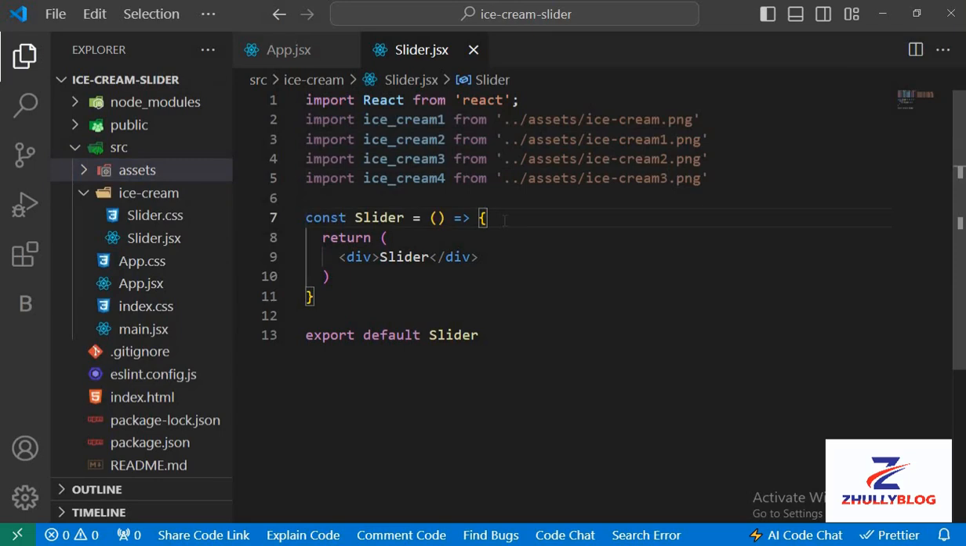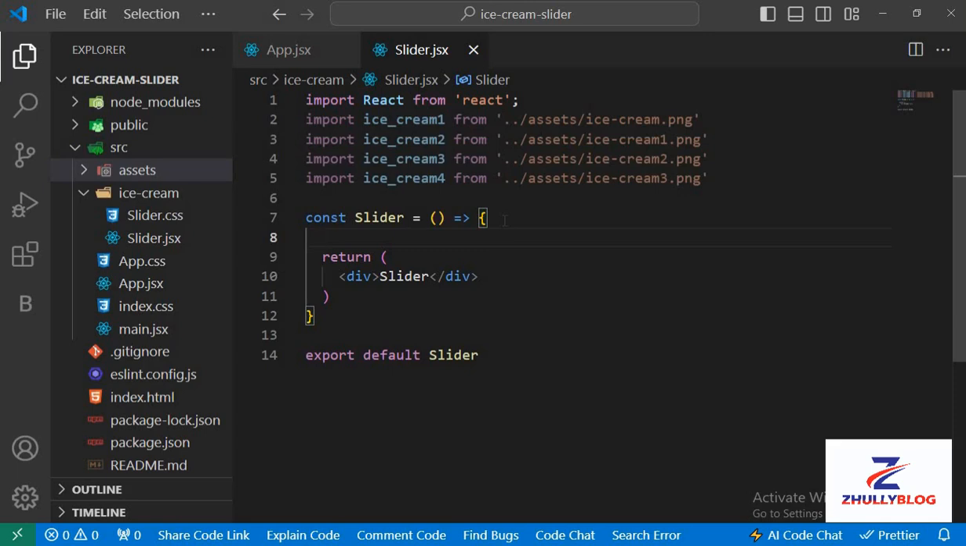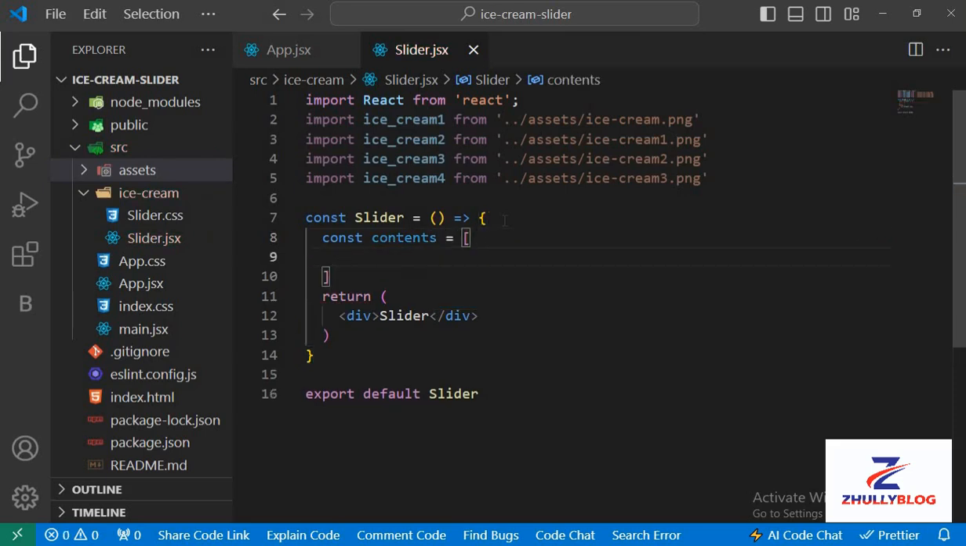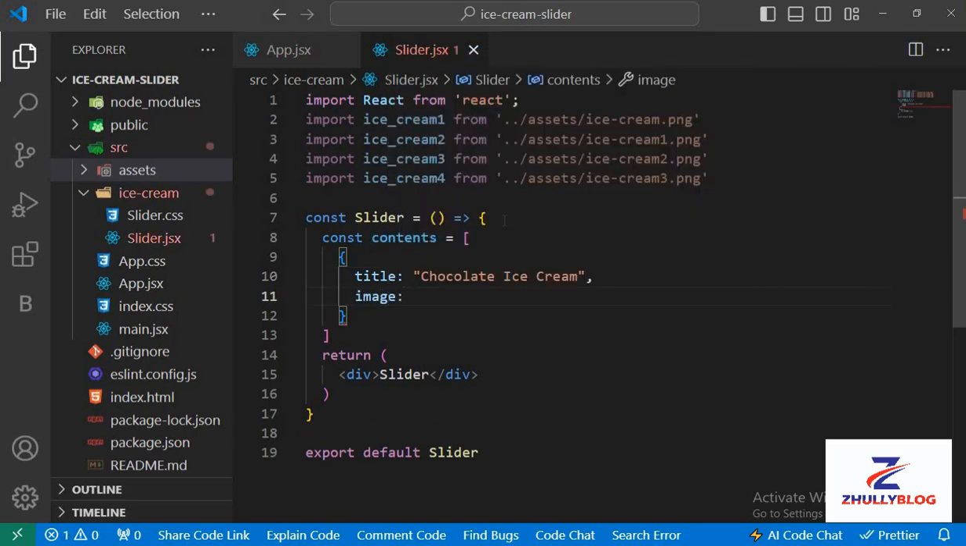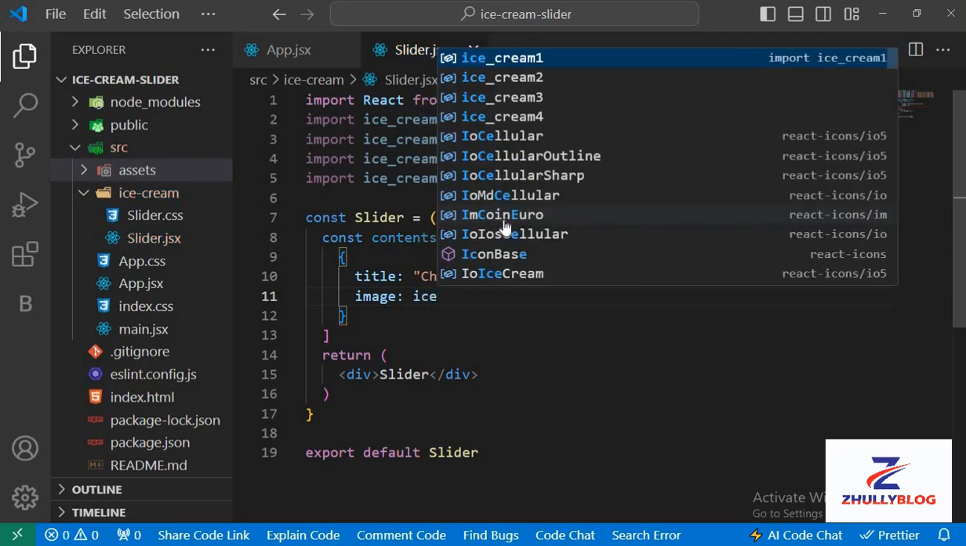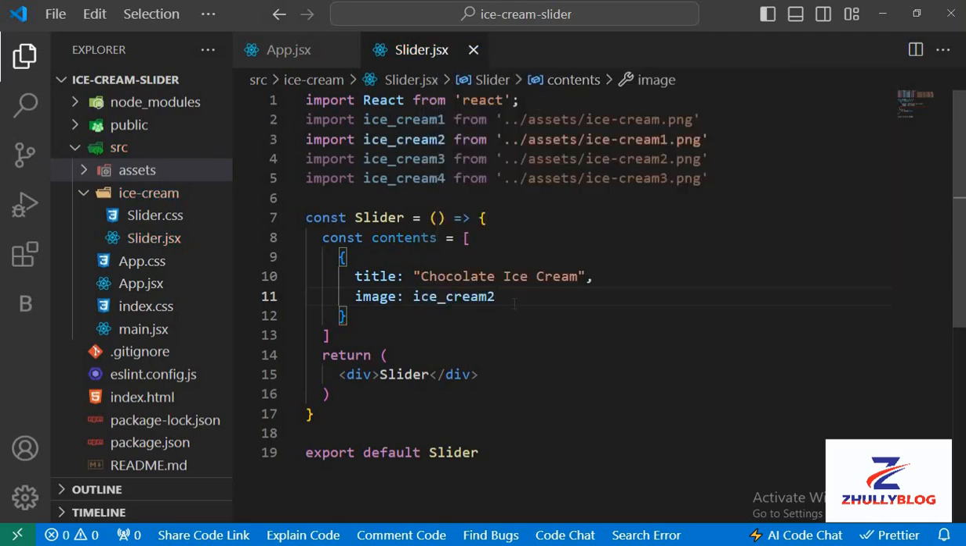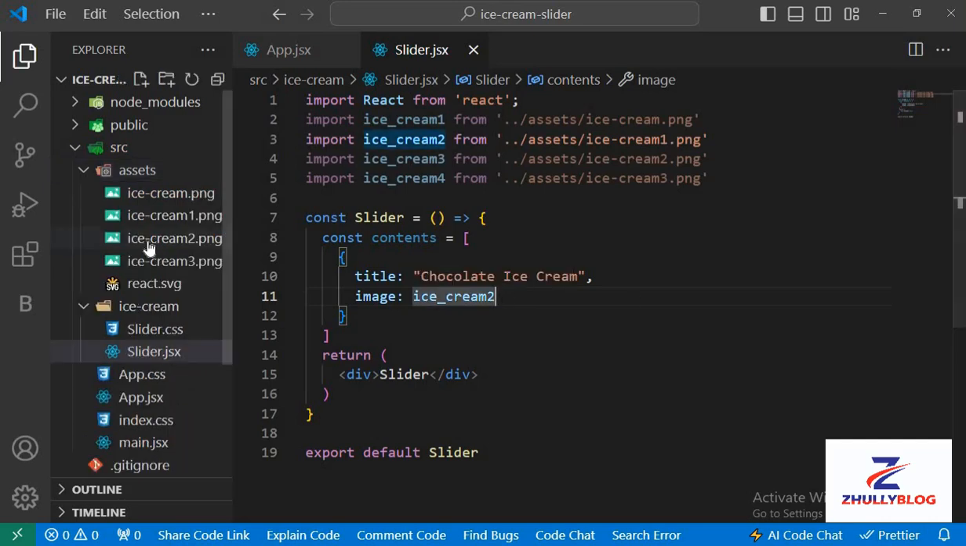Now the next thing I'm going to do is to create the content that will be in form of an array. The array is going to be an array of objects that will hold all the content that we want to display. So let's create content. The first property in the object is going to be the title. Here, this is for chocolate ice cream. Then we're going to have the image. This is ice cream 2. As you can see, the second ice cream is for chocolate.